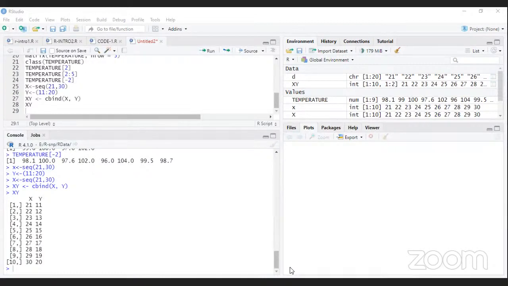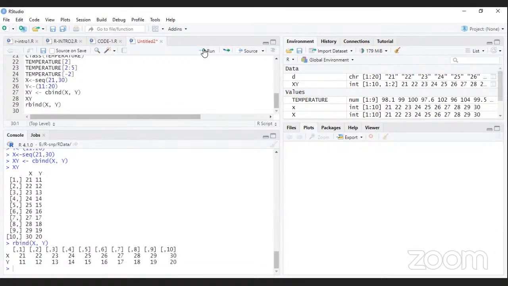So give one more function, rbind. See how rbind has taken it: in the horizontal manner. In cbind it is taken in the vertical manner, and in rbind it has taken in the horizontal manner.